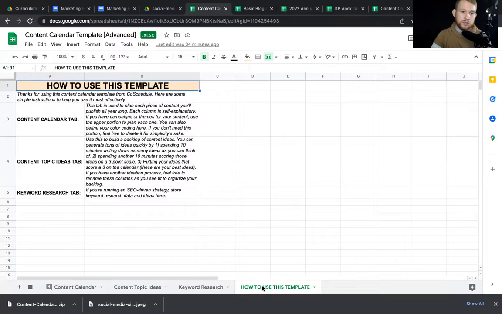And the next one is content ideas. Use this to build a backlog of content ideas. You can generate tons of ideas quickly by spending 10 minutes writing down as many ideas as you can think of. Spend another 10 minutes scoring those ideas on a 3-point scale. So probably 1 being bad, 3 being awesome, or vice versa. Put your 3s on the calendar. These are your best ideas. Okay, cool. If you have another ideation process, feel free to rename those.